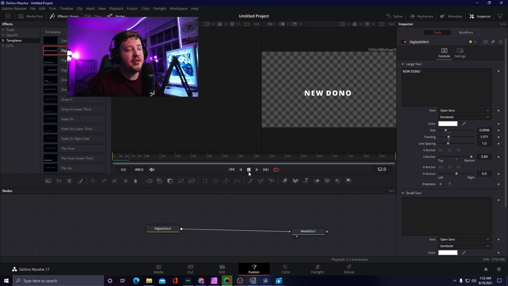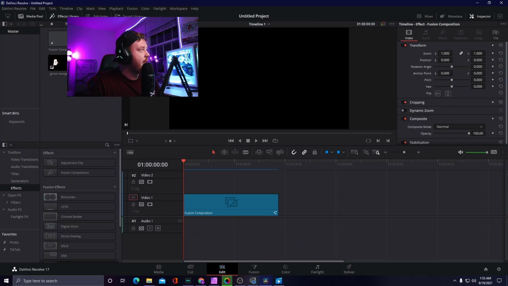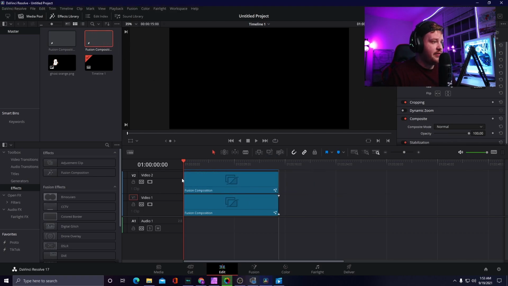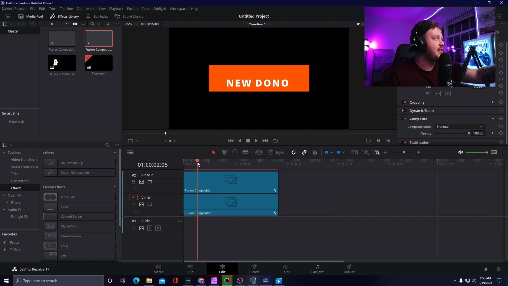So the next thing you're going to want to do is go back to your Edit tab right here. Let me move my camera once again. And you're actually going to drag this fusion composition, the second one, down on your timeline, just like this, okay? Now, obviously, we don't want it to glitch before the rectangle's there, right? Because that just looks weird. I mean, if you want to do it, you can. Be creative with this, right?